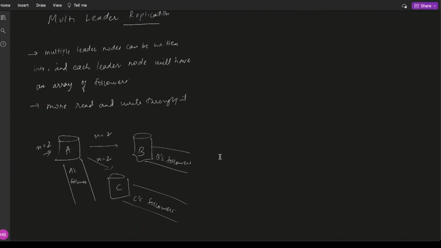Now, one major upside to using such a setup as compared to a single leader replication is if your overall workload has a lot of reads as well as writes, you can distribute that evenly across the nodes over here because you have multiple leader nodes, and you'll have more read and write throughput. Your writes are not bottlenecked by a single node.